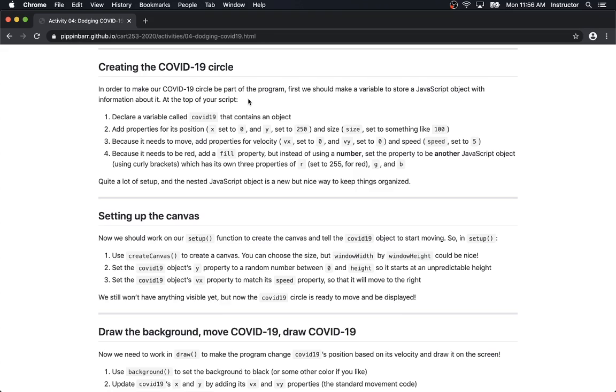So, fairly clearly, I think we should just make a variable, as it says. It's got instructions. So we're going to declare a COVID-19 variable, and it's going to have position properties, 0 and 250. A size property, 100 is fine, doesn't matter. Velocity properties, so we know it's going to move, even though it's not going to move in the y-axis. When we're using velocity, we may as well have a y velocity there anyway. We might want it to move in the y at some point. And a speed that determines how fast it moves. I've suggested 5, it could be anything.